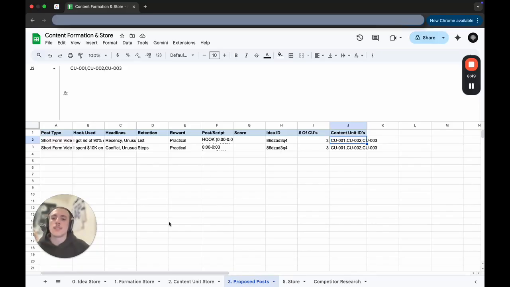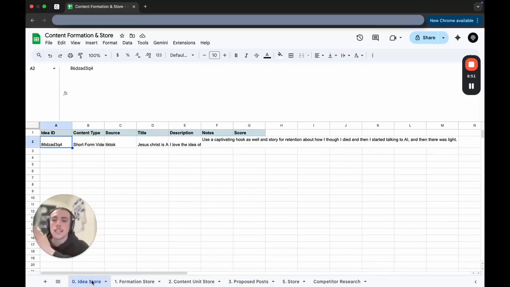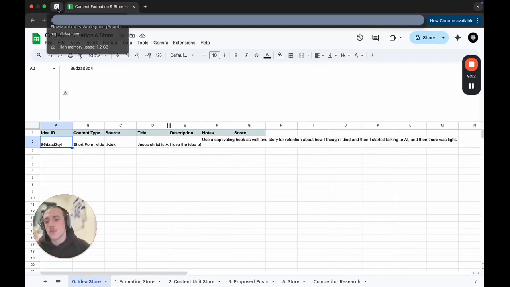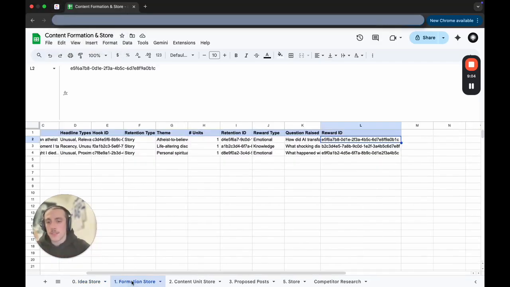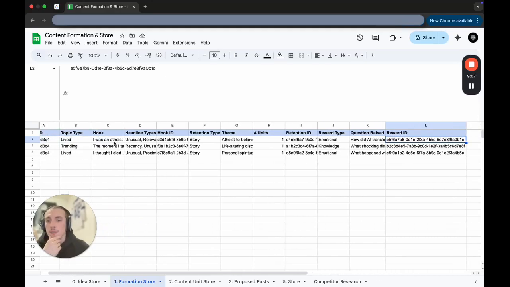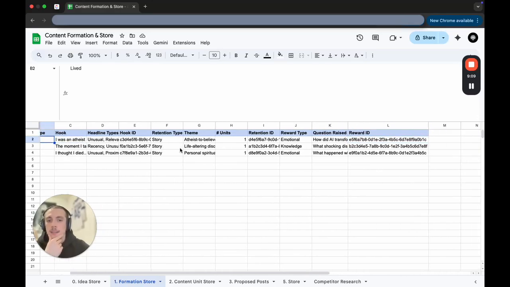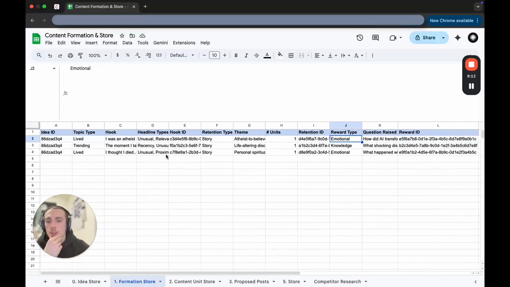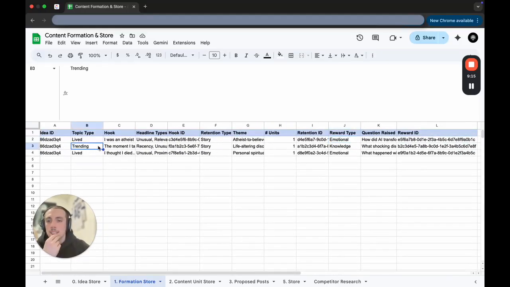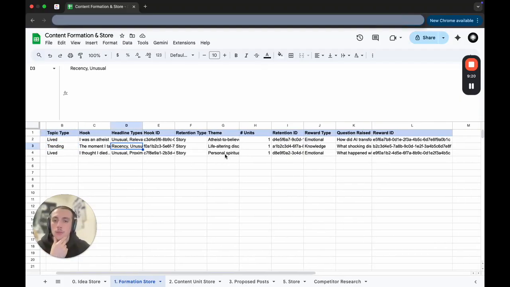The idea here is to create a traceable and correlational database that allows me to tie back the analytics of a given post to the original idea or a specific combination for a content unit. This kind of hook, a live topic type, does well with an emotional reward. Maybe a trending topic type with recency and unusual headline type does not do very well when paired with a story retention type and a knowledge reward type.